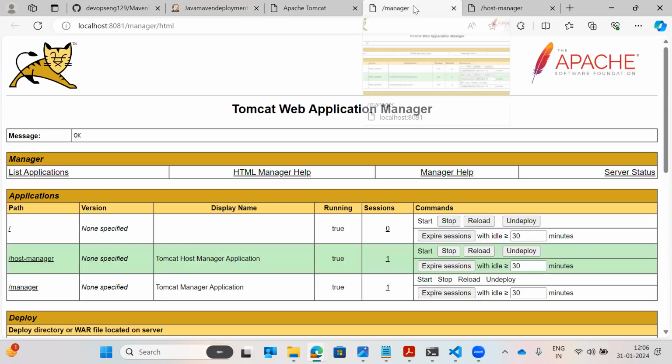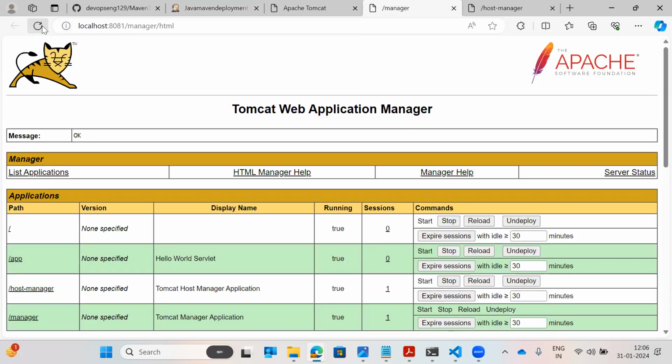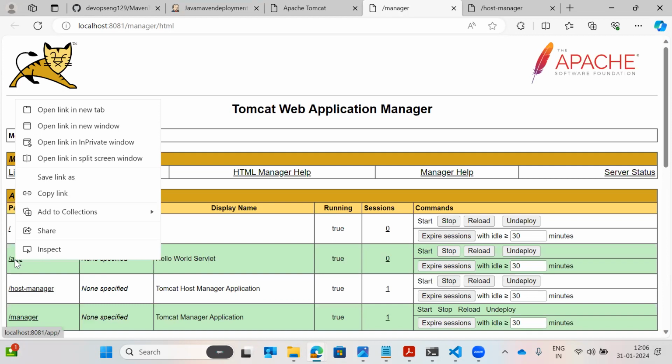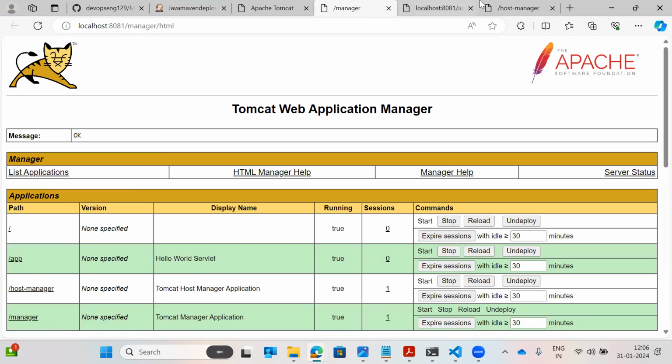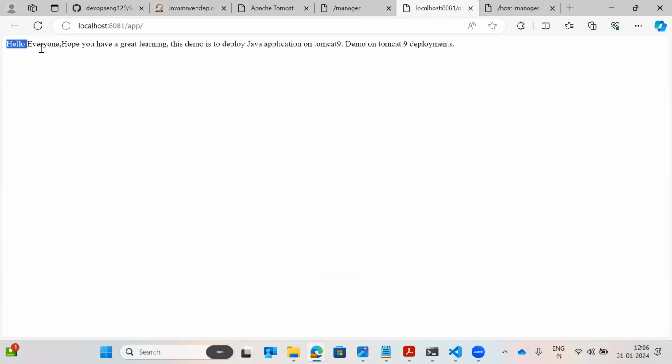Let's come back to the manager configuration and refresh it. As you can see now, slash app started reflecting on manager-gui. Now let's see what is hosted there in slash app. In order to see that, let's right click and open link in new tab. And you can see, hello everyone, hope you have a great learning. This demo is to deploy a Java application on Tomcat 9, demo on Tomcat 9 deployments. And yes, we have successfully deployed our application there on the Tomcat 9 server.